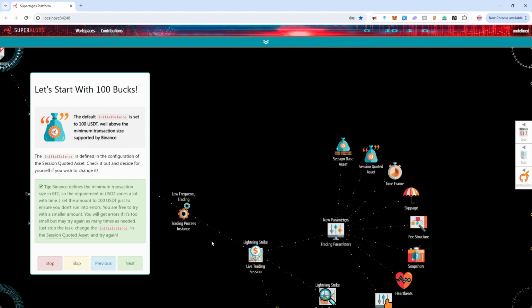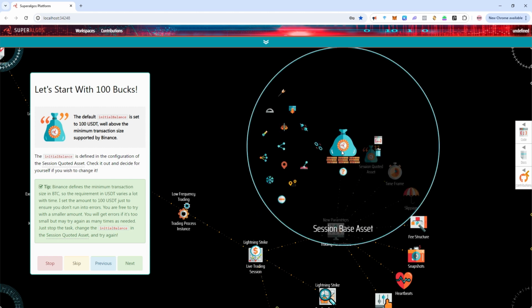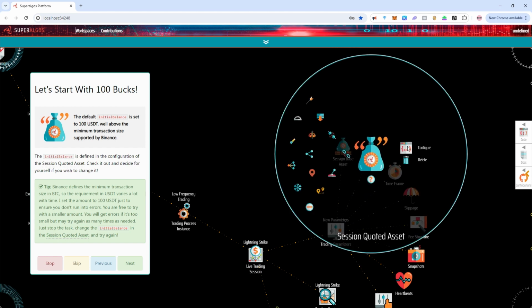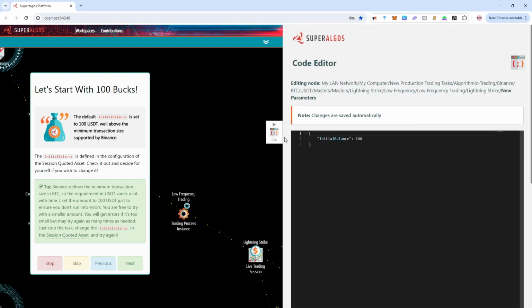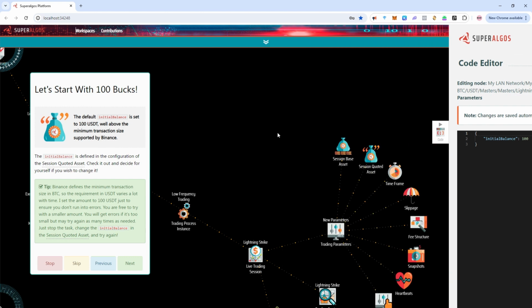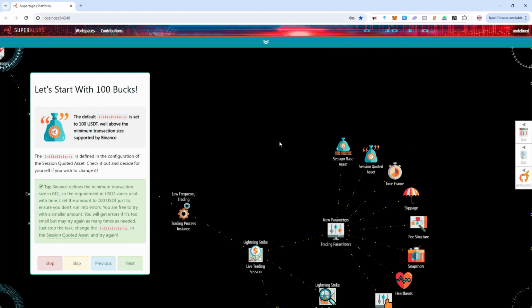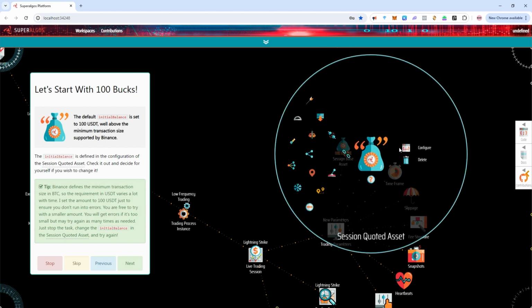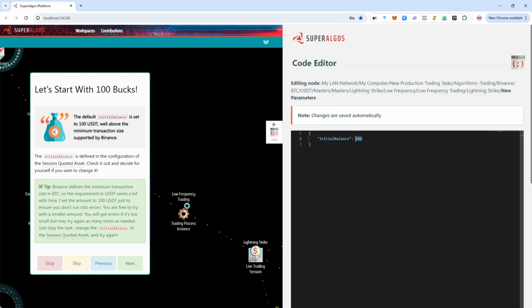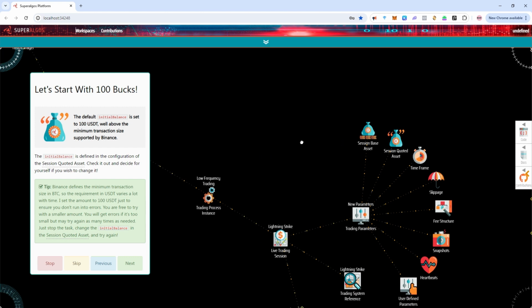Tip: Binance defines the minimum transaction size in BTC, so the requirement in USDT varies a lot with time. I set the amount to 100 USDT just to ensure you don't run into errors. You are free to try with a smaller amount. You will get errors if it's too small, but may try again as many times as needed. Just stop the task, change the initial balance in the session quoted asset, and try again.